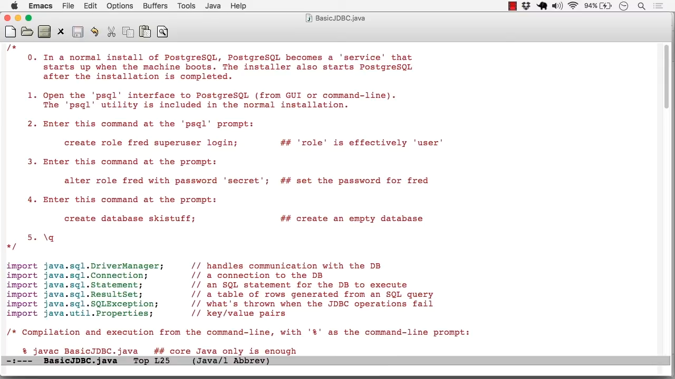All of these types are included with core Java, so we don't need the Postgres jar file for these. We can compile in the usual way, nothing fancy. Starting with the driver manager, this is what's going to handle communications between our app and the database system, in this case, Postgres.